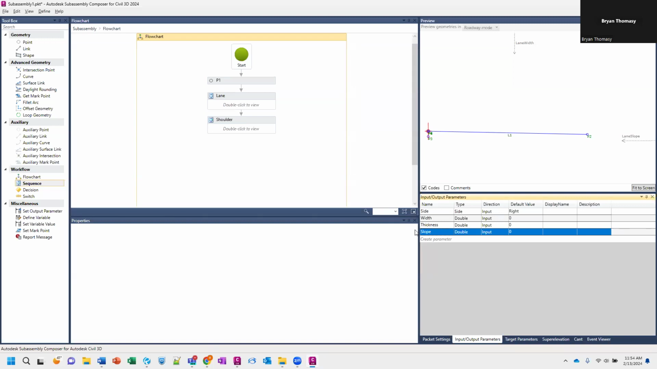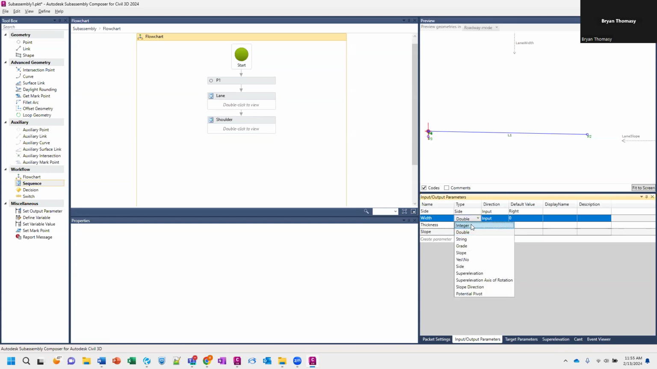So I've created the parameters. Now I need to tell Civil 3D what the parameters represent, what kind of values they are. And that's where this type column comes into play. So the width is going to be just a double. If you're not familiar with computer coding, a double is just basically a number. It's a real number. So it's 1, it's 3.7, it's 8.76, it's 2000, negative 30. An integer has to be a whole number, a string is text.